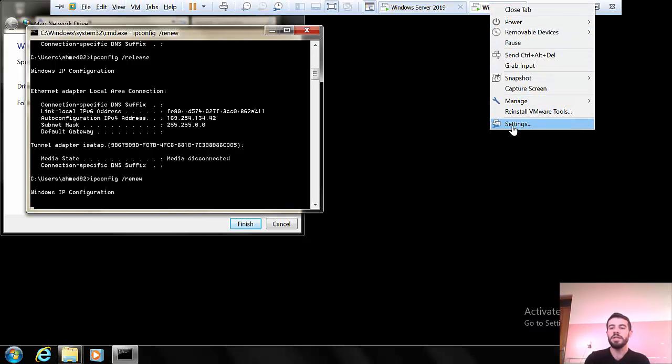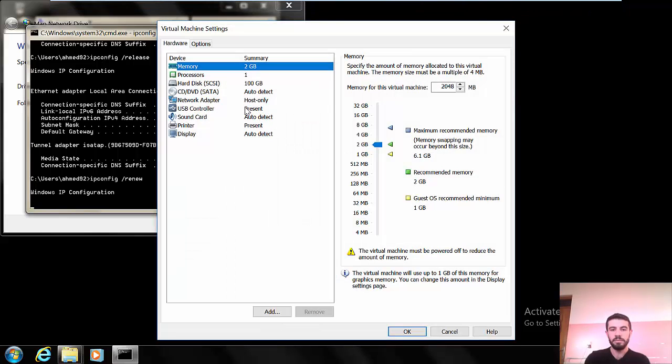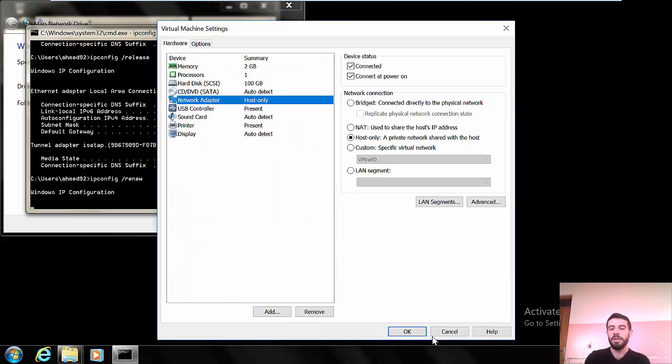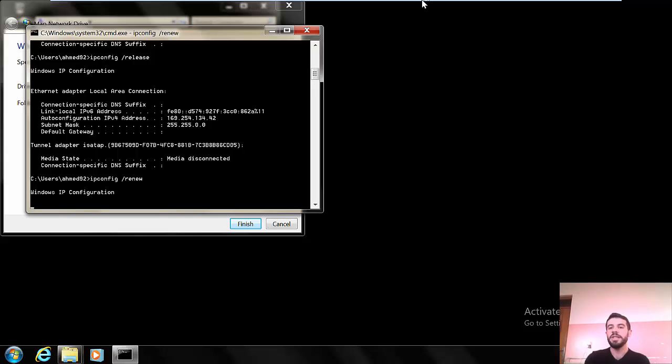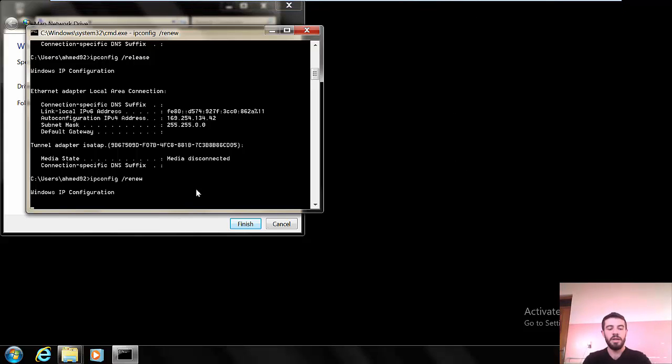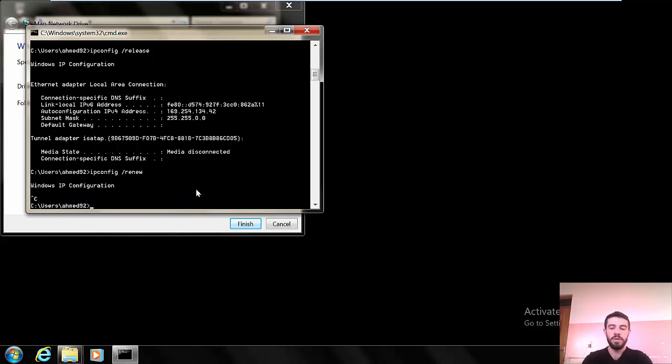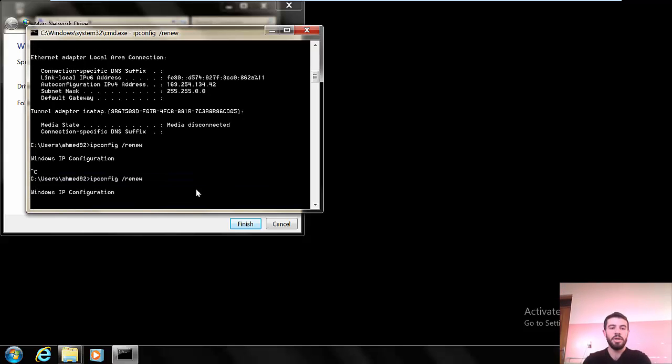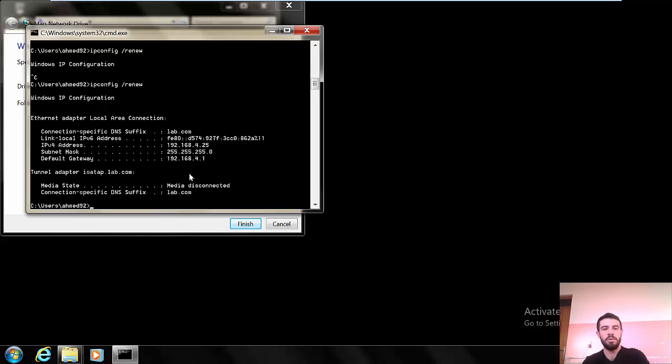Also go to the client settings. See, the client is host only, but the server is not. It should be the same, this host only and this host only. After that, I am sure the problem will be solved. Now renew again and try. Now yes, we get the IP address from the server.